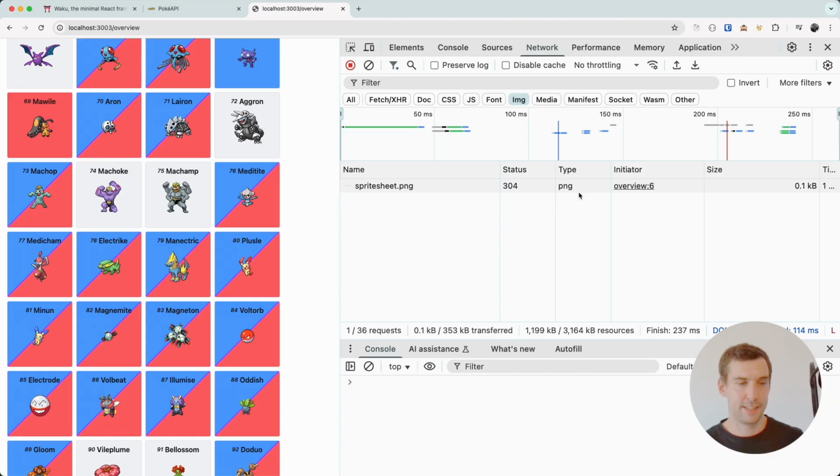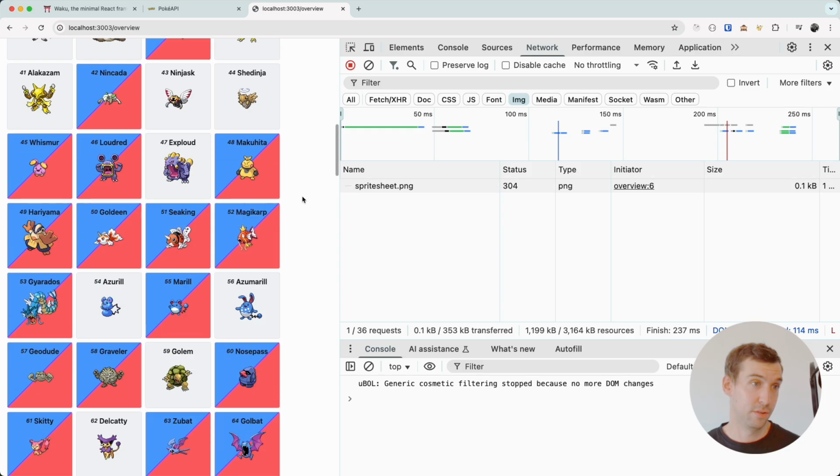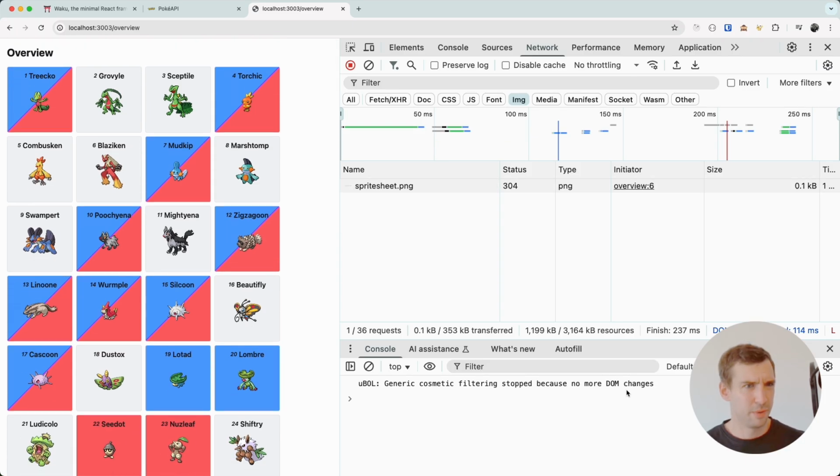But the fact that 200 requests, no matter how many cores you have, you're just going to need to do some of that sequentially. And now they just have it and it's all near instant. So how did we create this sprite sheet? That's maybe one other topic of interest.